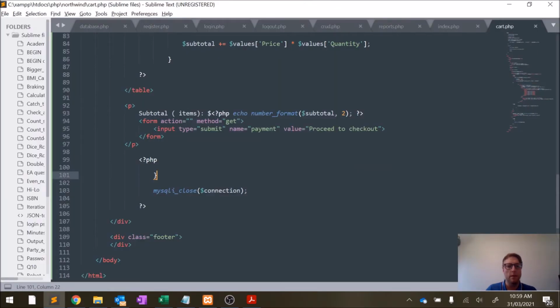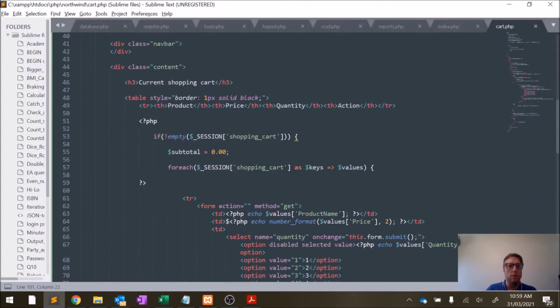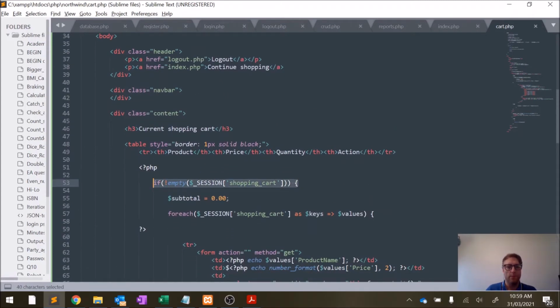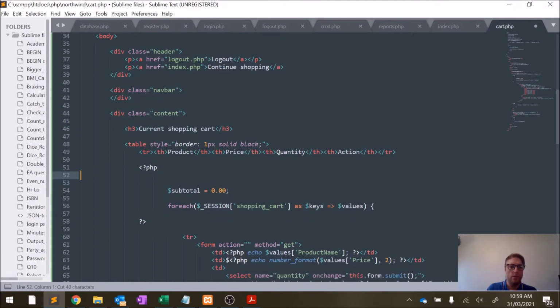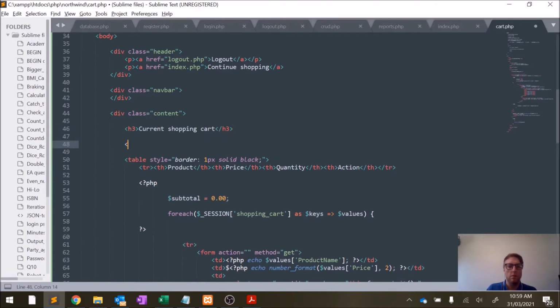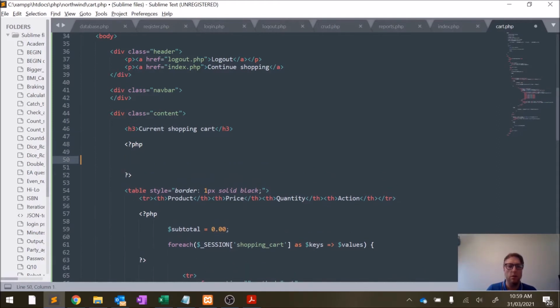Cool. Why's the table still there? Oh, because it's outside. Okay. Let's put the table within the if statement as well, so that it only appears if there's a shopping cart or if we've ordered items. Otherwise, it should say something like cart's empty.